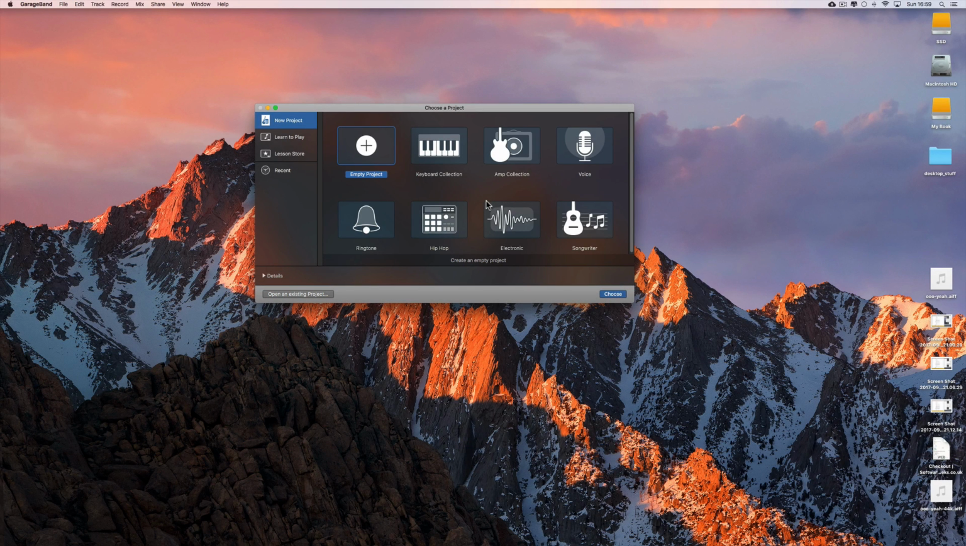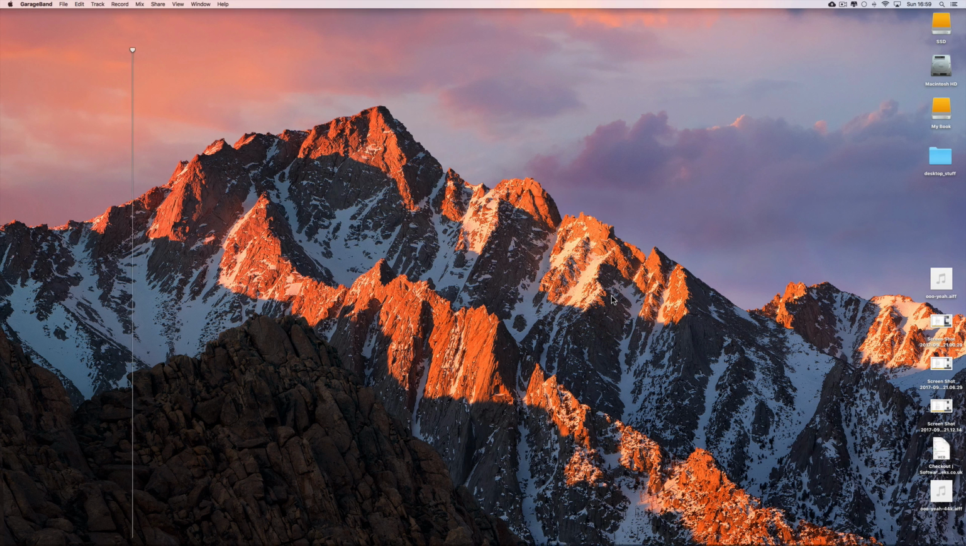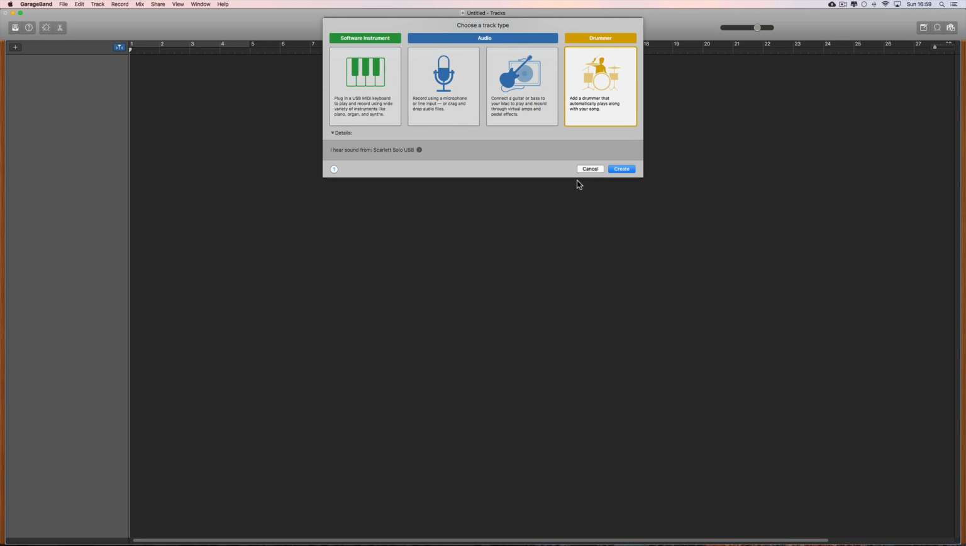In the last one we looked at some techniques and tricks you can do with the electronic drummers to get more creative. Let's look at the same thing with acoustic drummers. So I'll start with an empty project. And now you can make your own drum patterns.